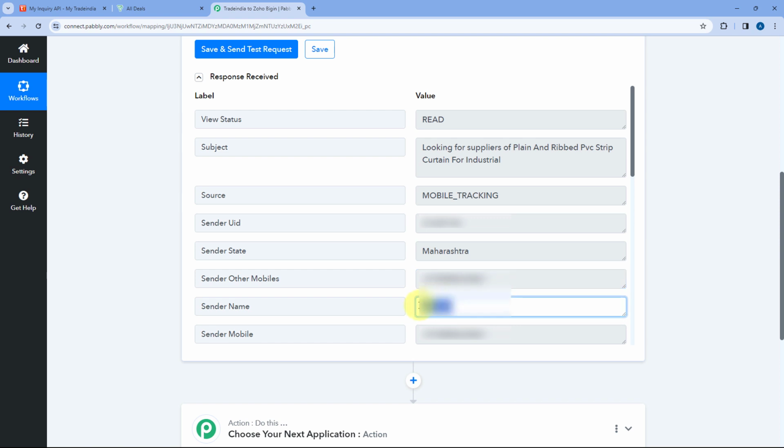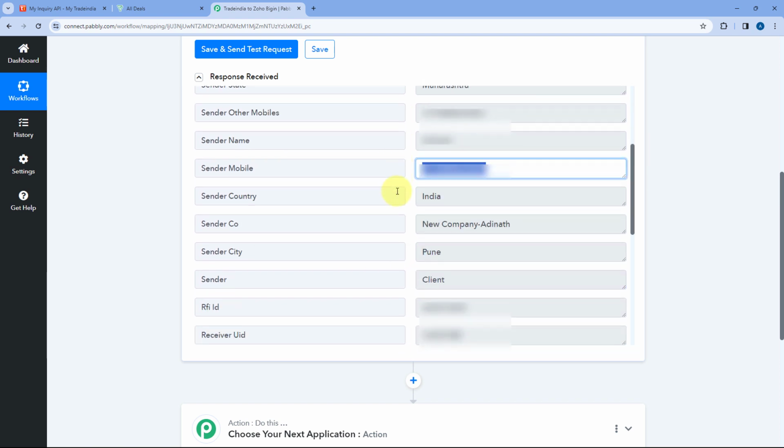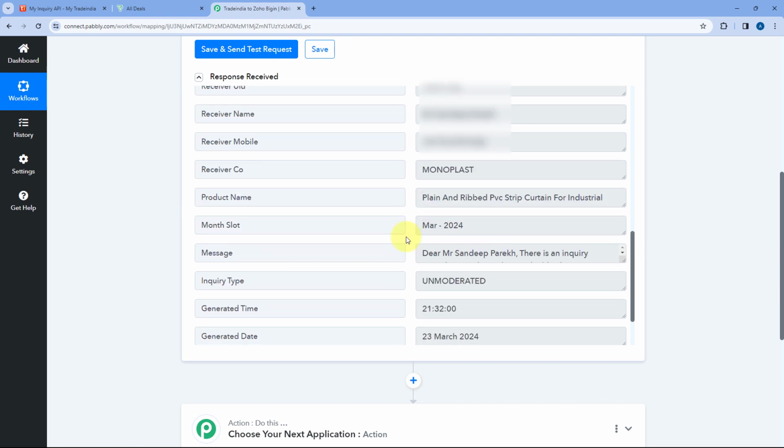We have the name of the lead and once again we have their mobile number. We'll scroll down further and here you can see some other details like the company name of the lead, the country of the lead, the city of the lead and also the type of the lead. It's a client.